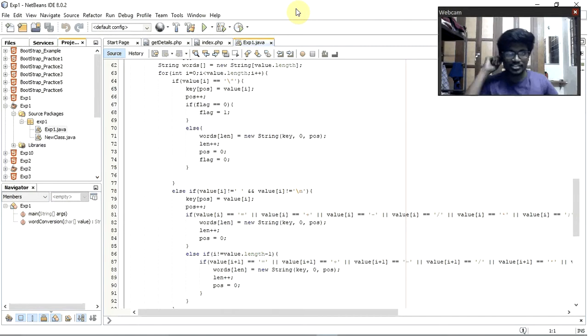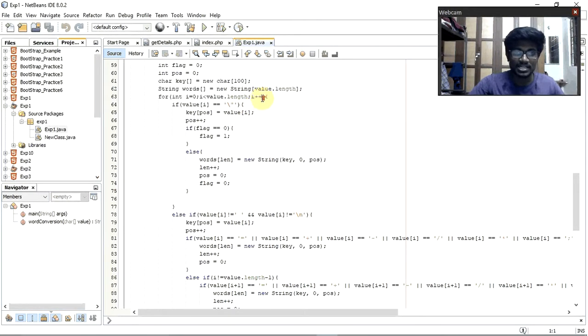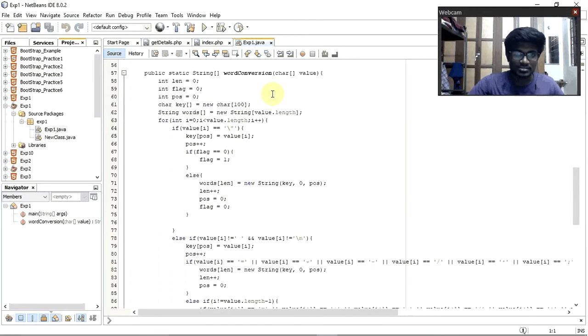Hi, this is Ashankar. Today I'm going to explain the first experiment of the compiler lab, that is token separation.